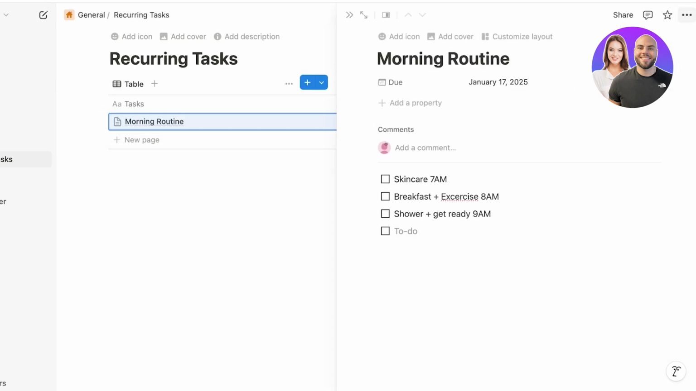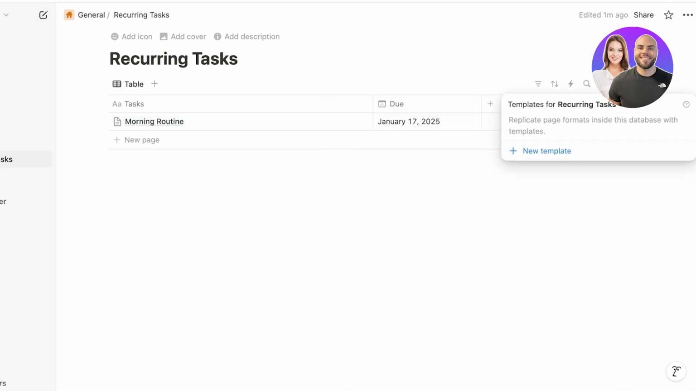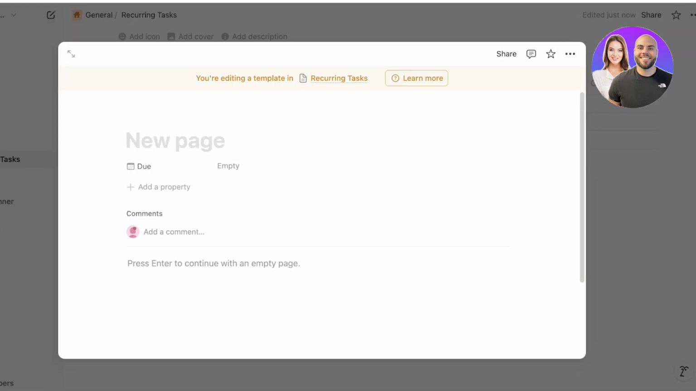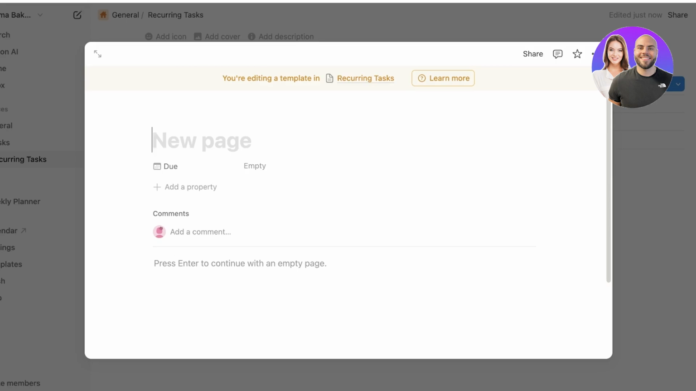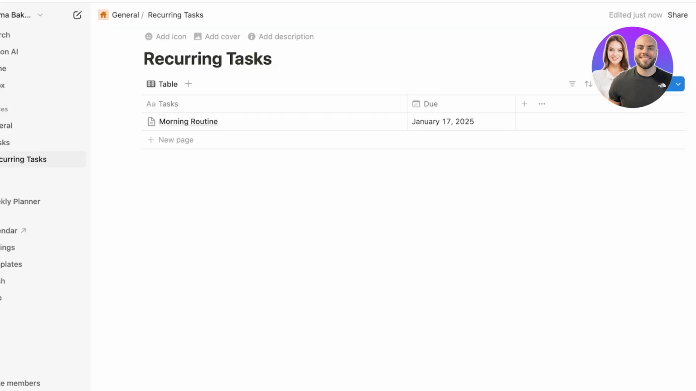Now, to make this an actual recurring task, you're going to click on the top right where it has your blue new button. And once you click on this blue new button, you're going to click on new template. And once you click on new template over here, you're going to create the template. And ideally, you want to take this and create that into a template.